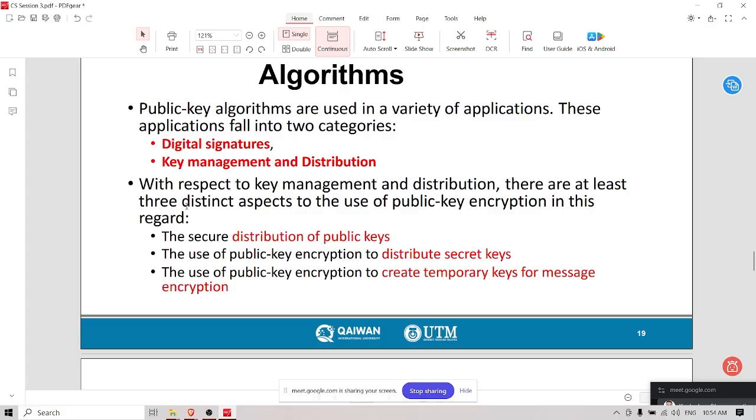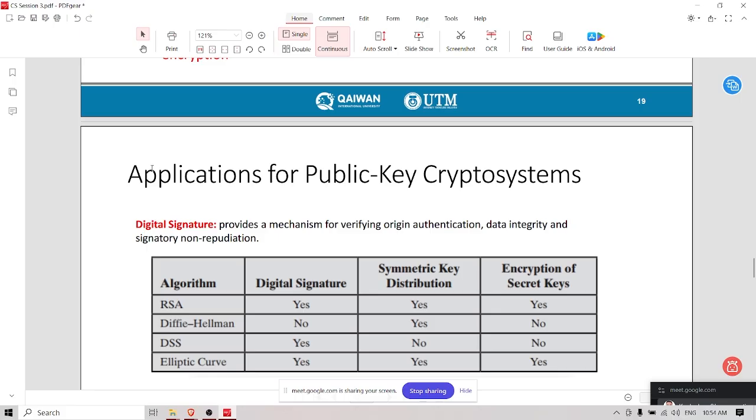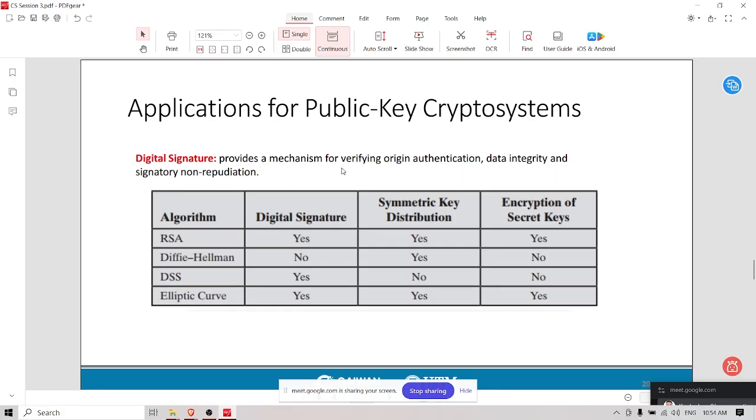Now, somehow this one is new. Okay, we will try to talk about it. Now, the applications for public key crypto systems would be digital signature. Digital signature is a mechanism for verifying the origin of authentication. We said that sometimes it is no problem if anyone can see the message. However, I want to make sure that the message is actually from Mr. Bawan. That would be the origin authentication. It means making sure that Mr. Bawan did send me this message.